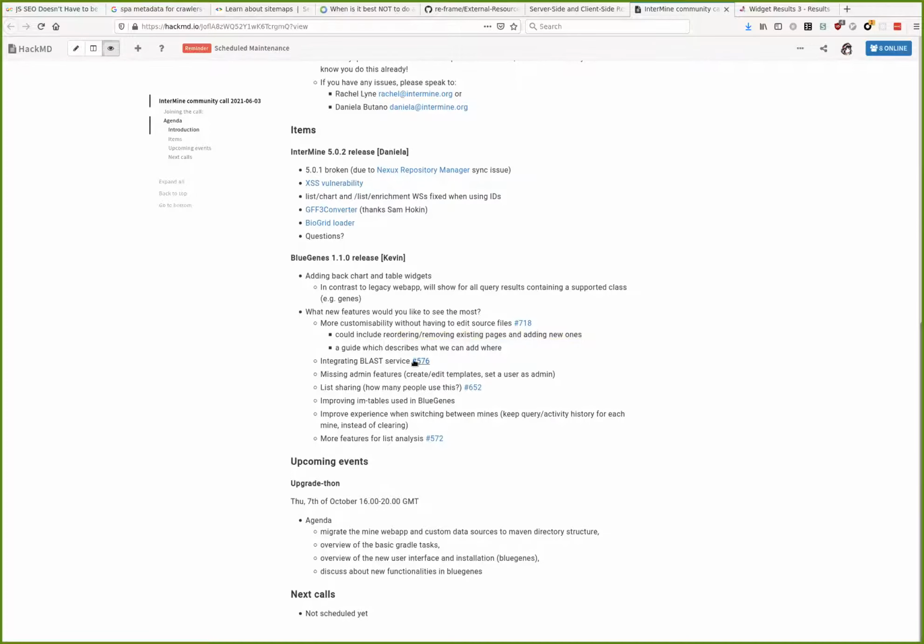So another thing that's slightly related is if you want to integrate a Blast service. Likely you'll want to add a search to the home page. And like with source files, you could already have a place in there and just comment it out. So that would be an alternative approach to adding it if we didn't have an editor for a homepage. So how about Blast service? Does anyone have any opinions on that? That they would like to see it in BlueGenes?